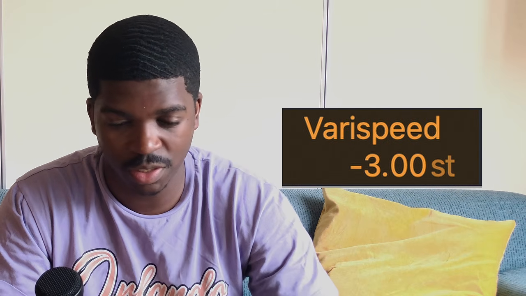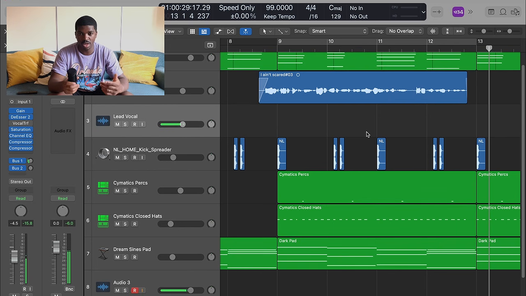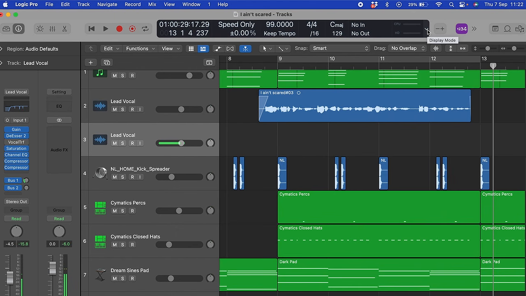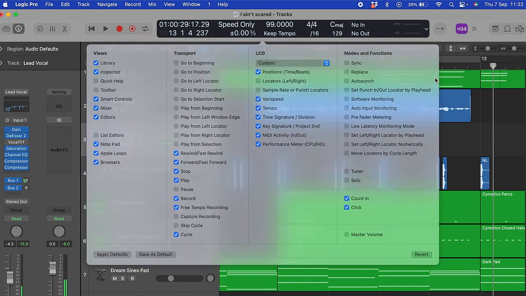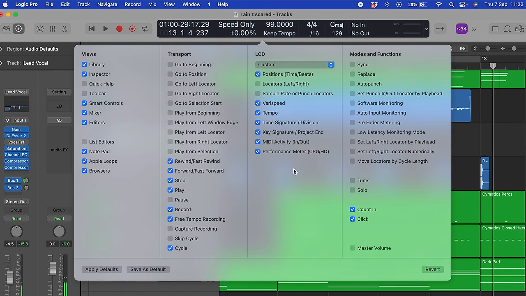Now the third and final effect to make a vocal sound like it's been pitched up or pitched down is called Varispeed. I know a lot of you Logic users will be thinking, what the hell is Varispeed and where can I find it? Well, it's a hidden feature in Logic which you have to enable in your toolbar. If you hit the downward arrow to show display mode, you can customize your control bar and display. And all I would do here is, in LCD, I would select Varispeed.